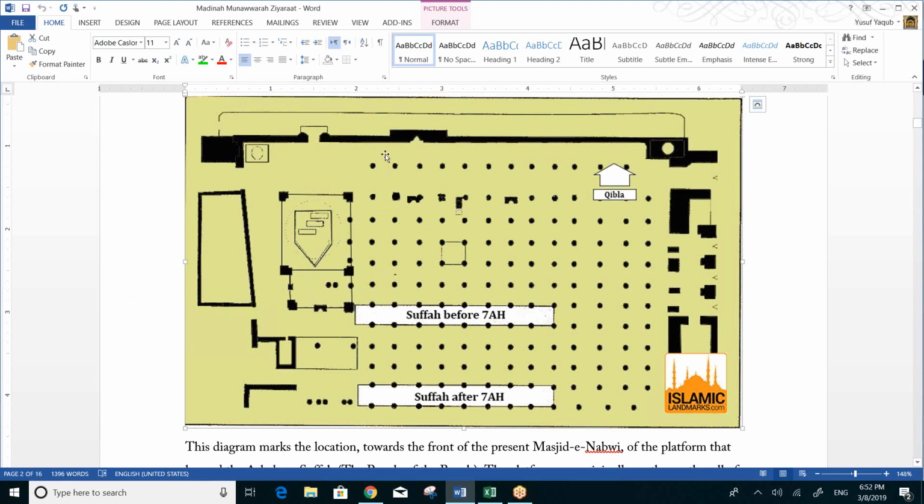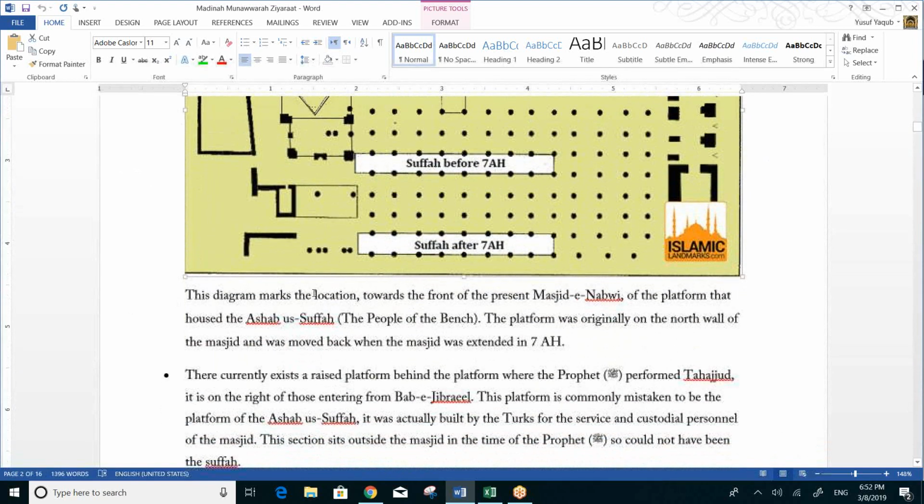But Qibla is to the south. So this particular Qibla you see here is facing to the south, which means that this is to the west, and this part is to the east over here. So anyway, this diagram marks the location towards the front of the present Masjid and the platform that housed Ashab Sufa.